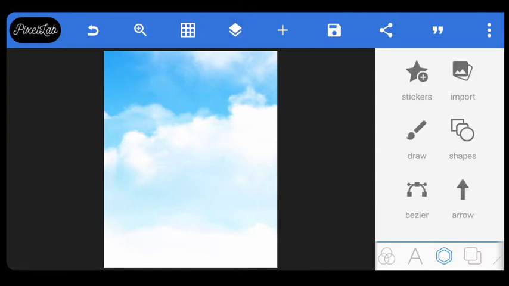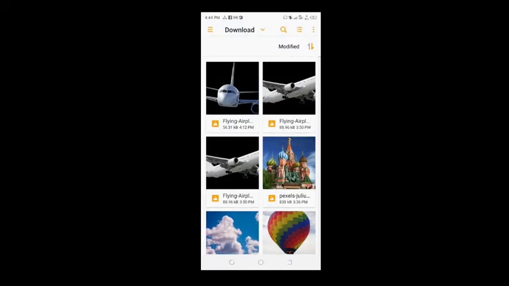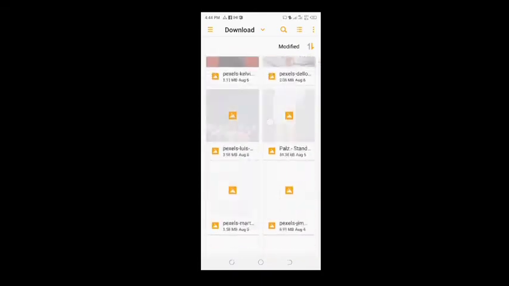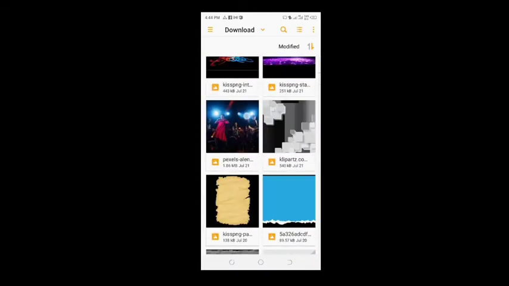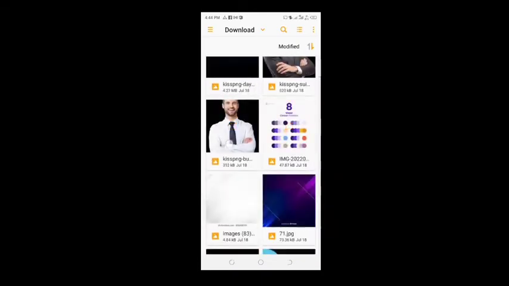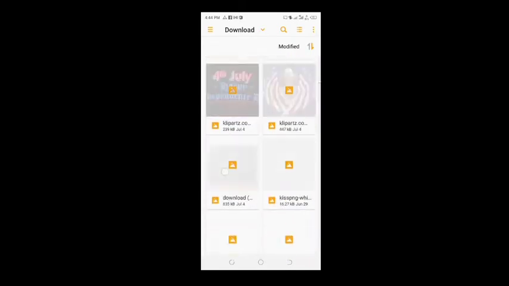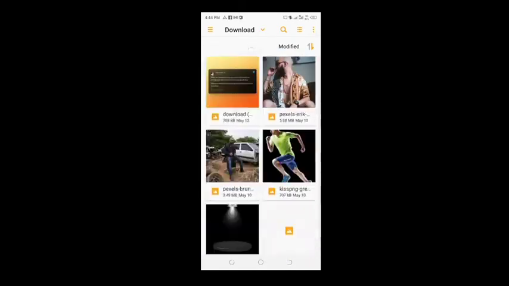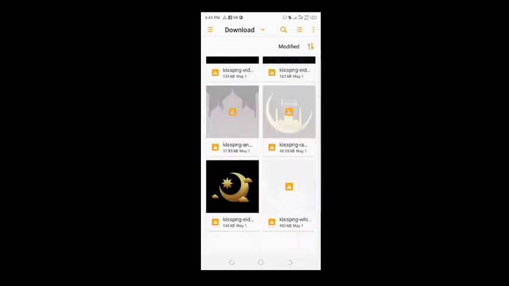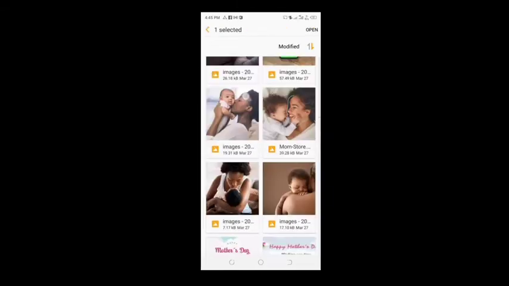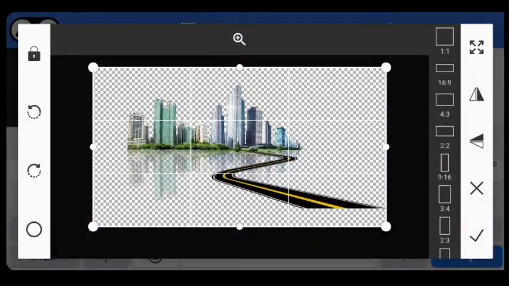Now the next thing that I made use of in this design is to add an image, like a destination, like a city itself. I have something that I've downloaded over time, so I'll just search for it. I have it downloaded. So here is what I want to use.